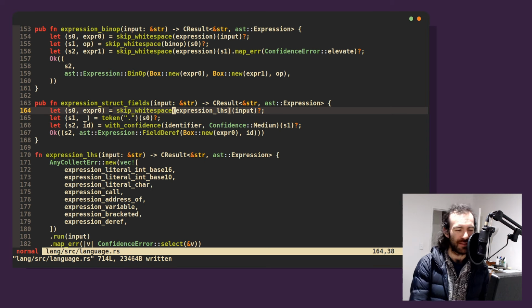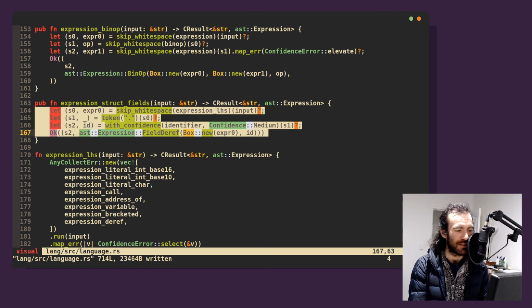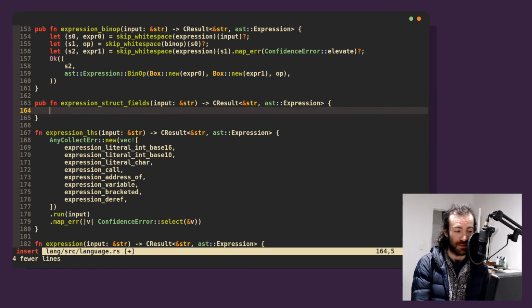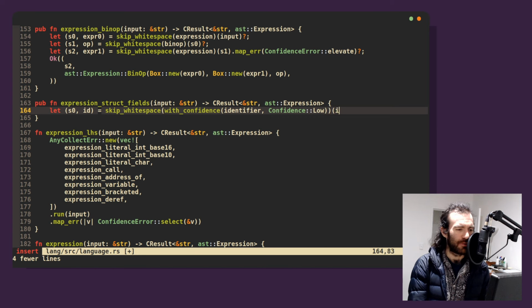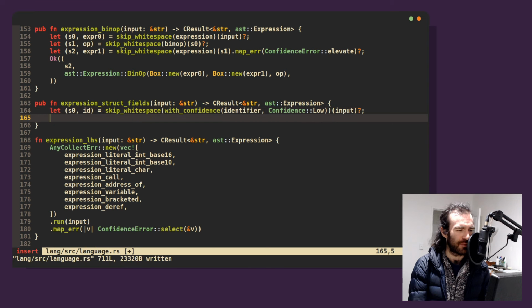I'm going to do something silly. I'm going to do something really, really dumb here, and it's going to fix it, but it's going to be dumb. So I'm going to grab an identifier. We're going to skip white space. Identifier. The first thing we do always has low confidence. We're going to grab the input. So we have an identifier.